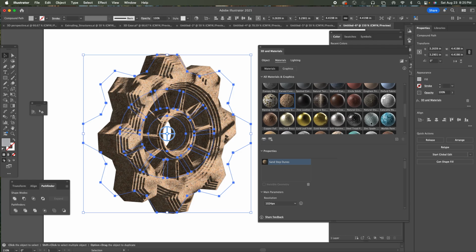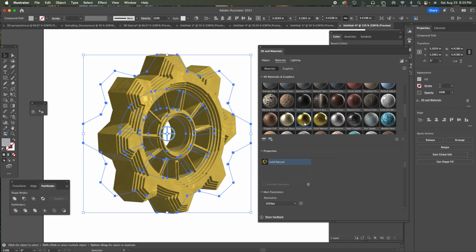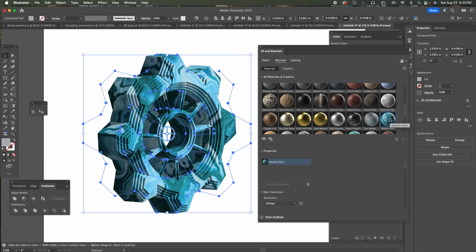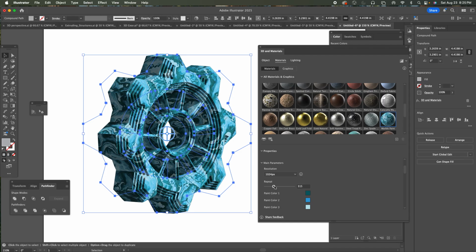But what I did here, I'm just looking, here's gold, like if we want a golden gear, gold leaf gear, yeah, you could play around with this quite a bit and get some really cool effects here. Here's marble. And if we go down here, if we up the repeat, it actually gets smaller, the marbling effect. Here's steel.